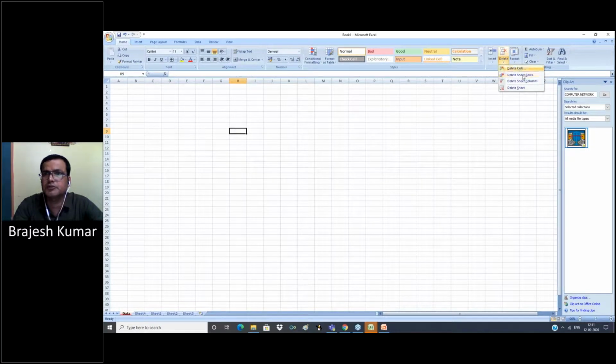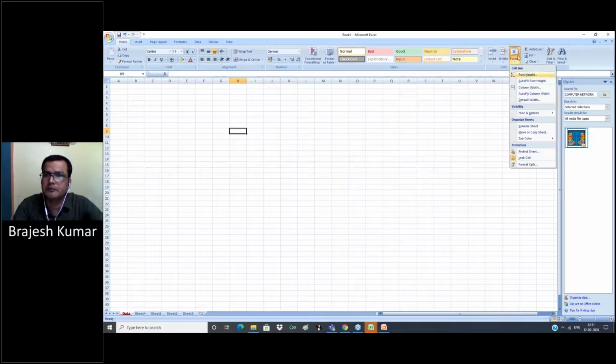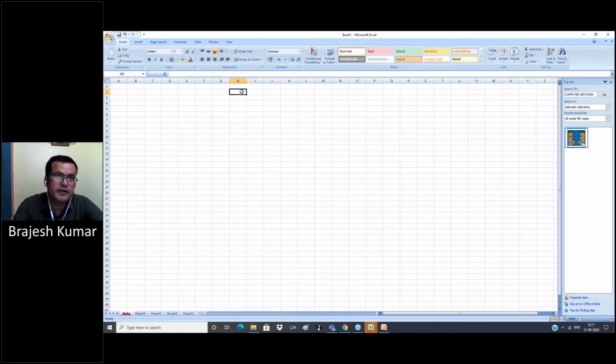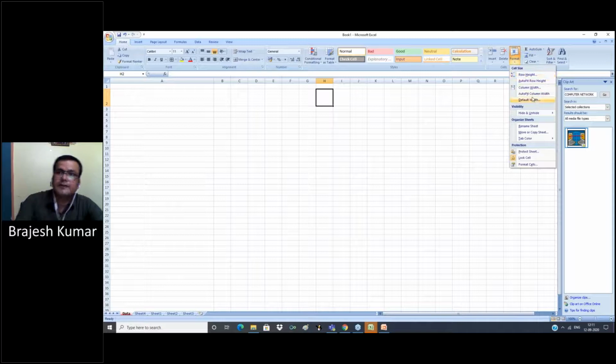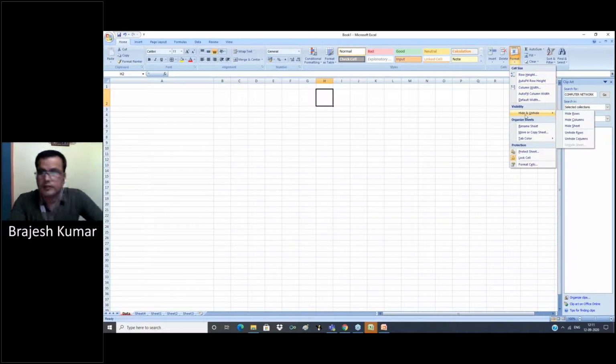The delete option is used to delete a row, column, cell, or sheet. The format option is used to change the height and width of a column. We can use it from here to hide and unhide rows. But we use shortcuts for this.